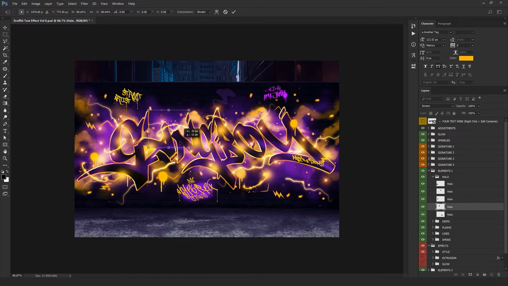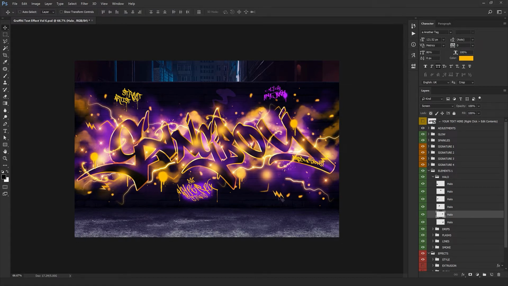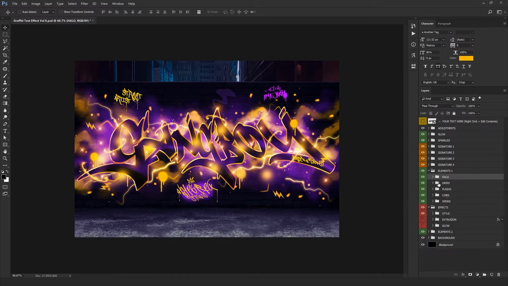It's amazing, and I can see how I like them. Put them all around. You can also hold Alt and drag them wherever you think it's necessary and where it fits. Okay, next folder is drips.